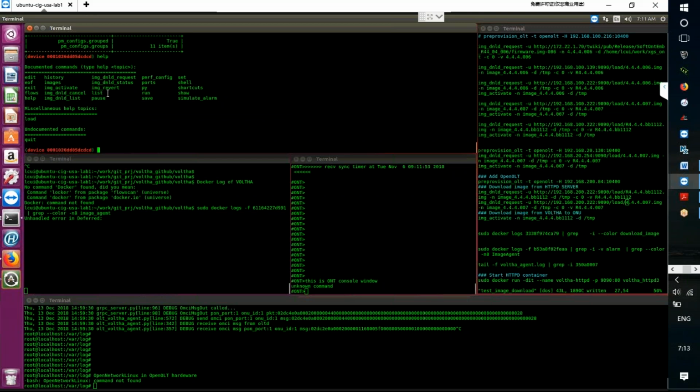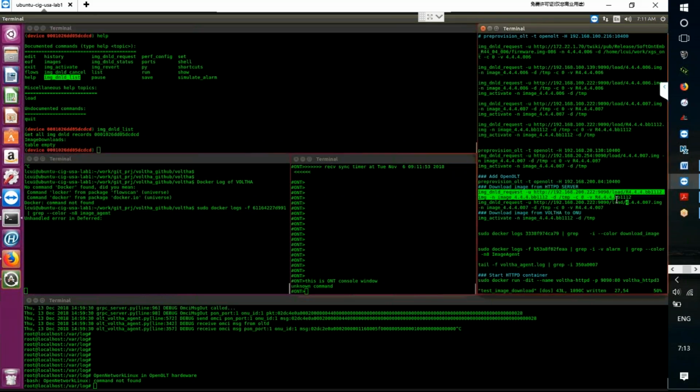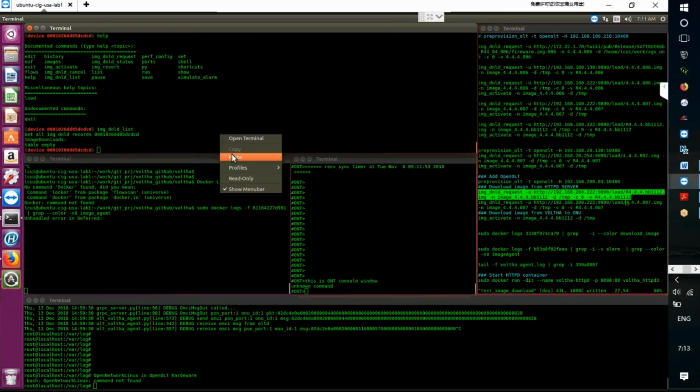And then there is another command, image list. There is a list. There's nothing here, right? So let me check. Actually, I have configured the HTTP server and put my image file upload to that server. So I just demo the download from the HTTP server.